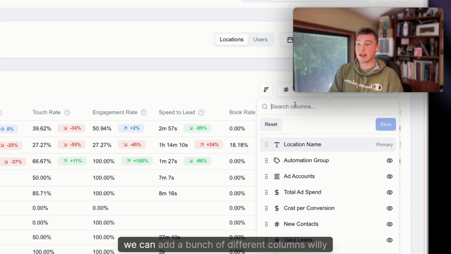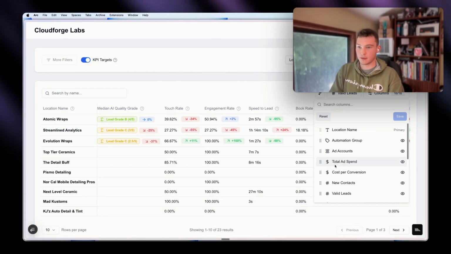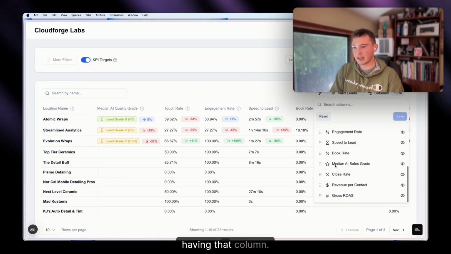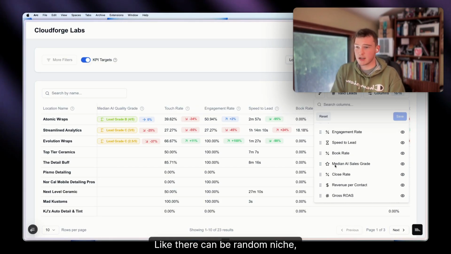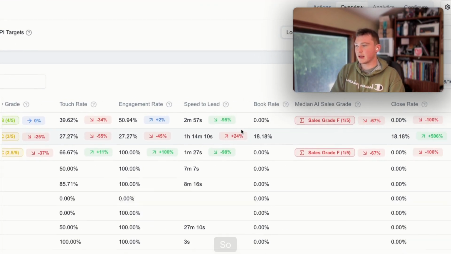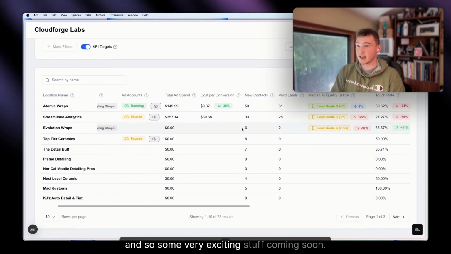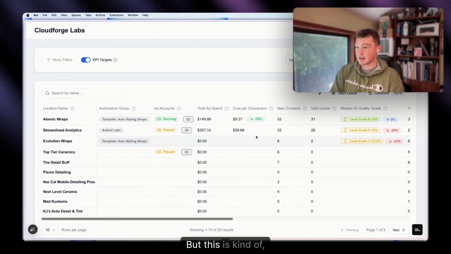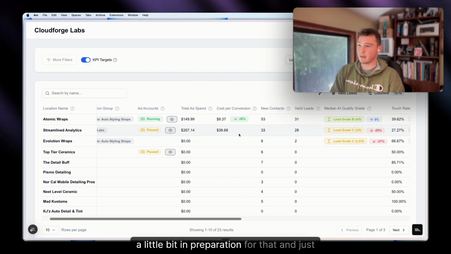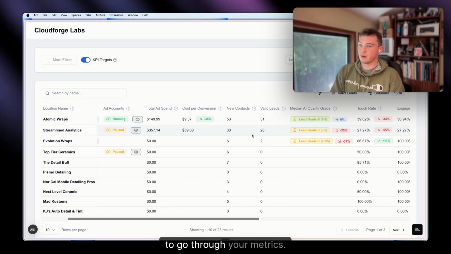So we can add a bunch of different columns willy-nilly without hurting most people's experience if they don't care about having that column. Like there can be random niche metrics that nobody cares about except one person, and we can still add it. So yeah, that's basically the changes that have happened. And so some very exciting stuff coming soon, but this is a little bit in preparation for that and just making it a little bit easier to go through your metrics.